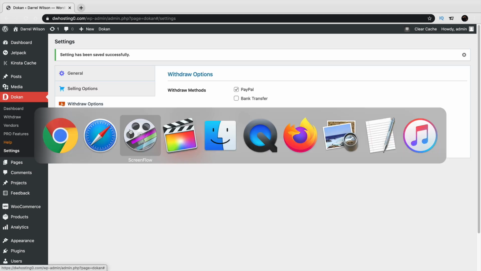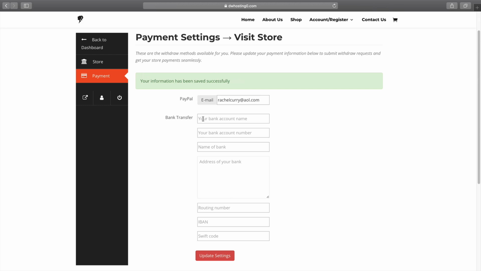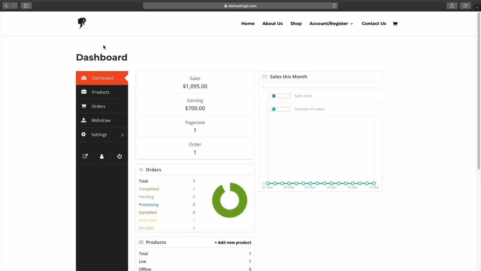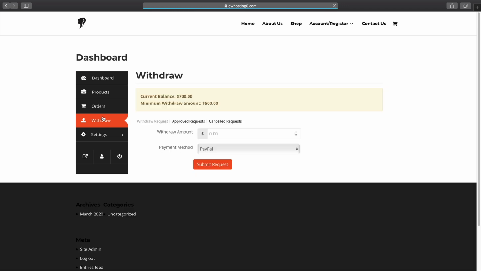If you decide to use bank transfers, you can do that as well. That's strictly up to you. Bank transfers, I personally wouldn't recommend, because PayPal gives you some protection in case someone charges you back 6 months down the road, which does happen sometimes. So right here, I'll go back to dashboard, withdraw, and say, all right, I want the whole $700. I made some money. I want to withdraw that and submit the request.